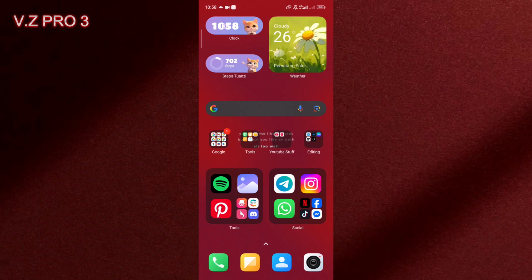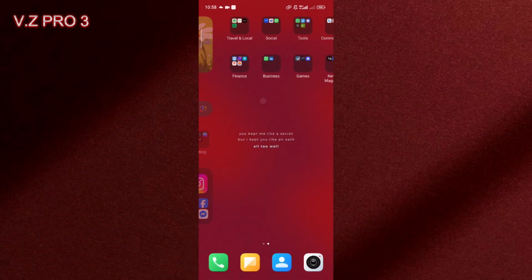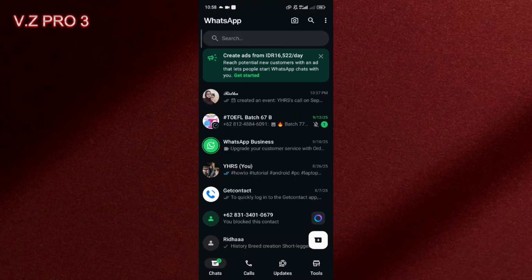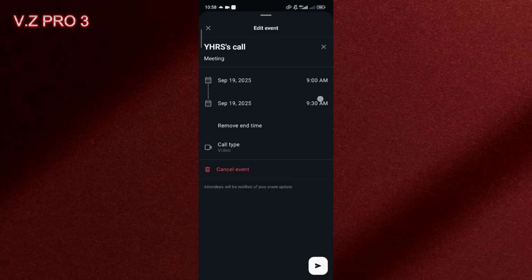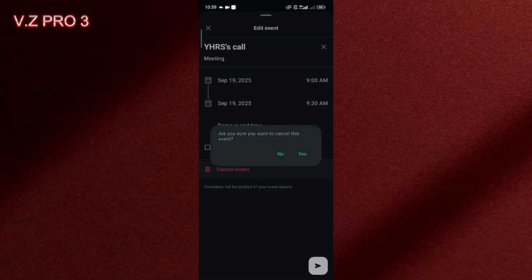Of course. So first of all, we have to open our WhatsApp Business, and you can open the contact that you just sent the scheduled call to. This, for example. And you can just tap on edit event. You'll find there is an option, cancel event. You can just tap on that.